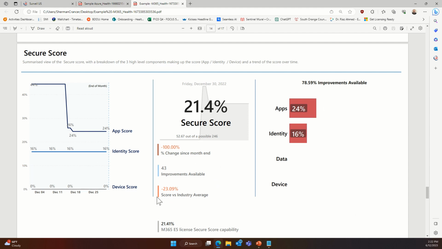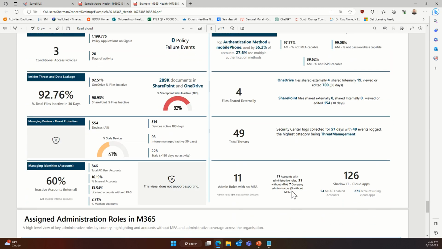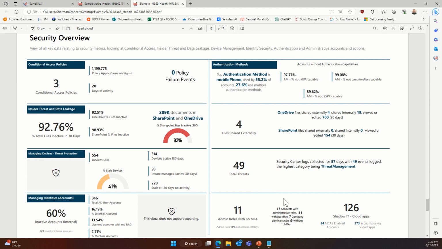Now, when the customer buys the SaaS product, you can run these security reports every single month, and it'll identify many different professional service opportunities, such as in our security overview, we're going to be looking at a few areas here that are pretty key. One, conditional access policies. In this case, we see 0 policy events, $1.2 million policy applications signed in, 20 days of activity. But what's interesting here is they have 3 conditional access policies. We know they should have between 17 and 18, and actually the 3 are defaults. They're not even using any CAP policies. They need to figure that out, right? That's another professional services opportunity there.